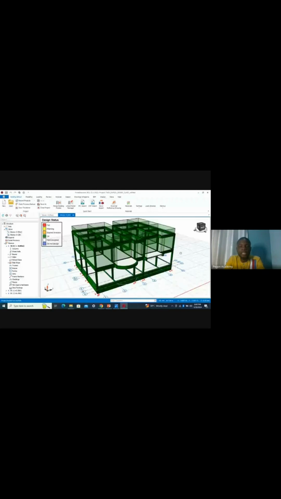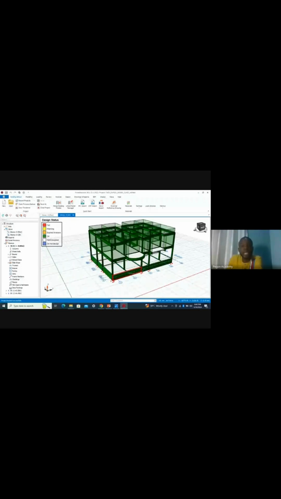So likewise, in the course of the bootcamp, we are going to be doing 2 projects in Protastructure as well. We are going to be designing a bungalow on pad foundation, right? And then we are going to be designing a duplex that is on raft foundation, because we want to cover as much as possible in the course of the bootcamp. So you can see this particular project is on raft foundation.